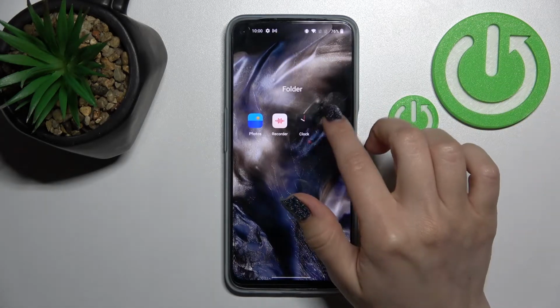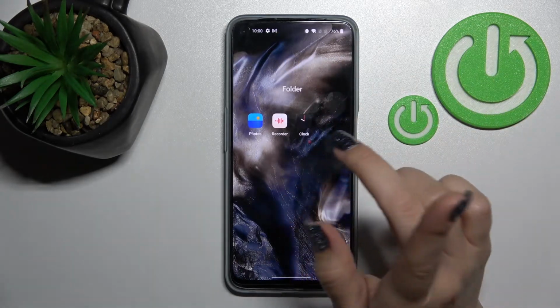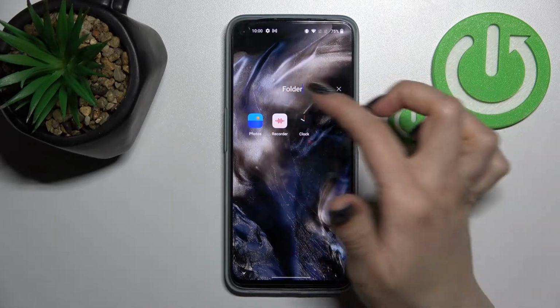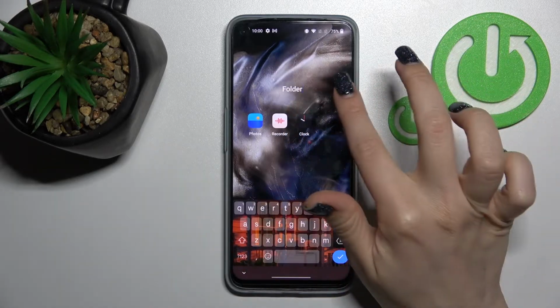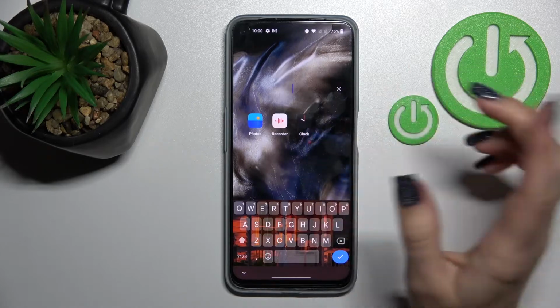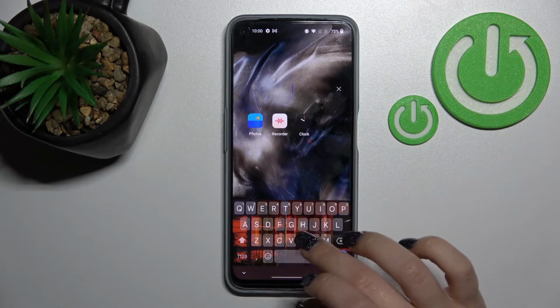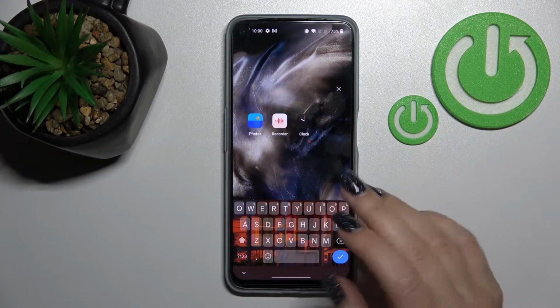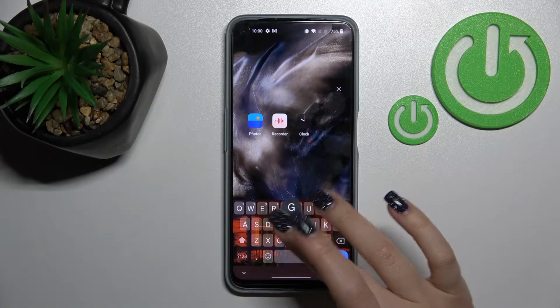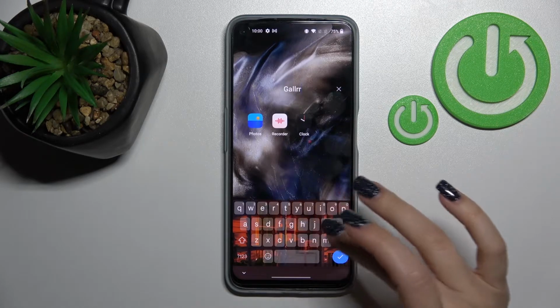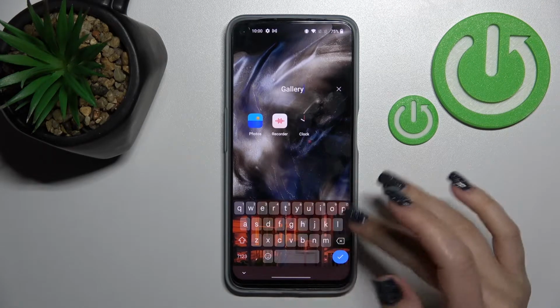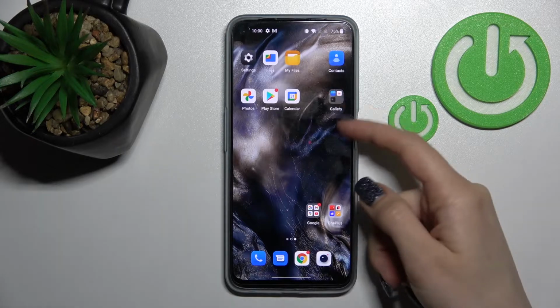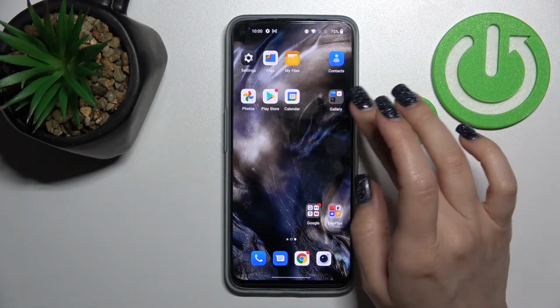If you want to remove some app from the folder, or for example, if you want to rename this folder, just click here once on the name, tap the X just to remove, and after that, for example, just enter something, just Gallery, tap OK, and now we can see that we just successfully renamed our folder.